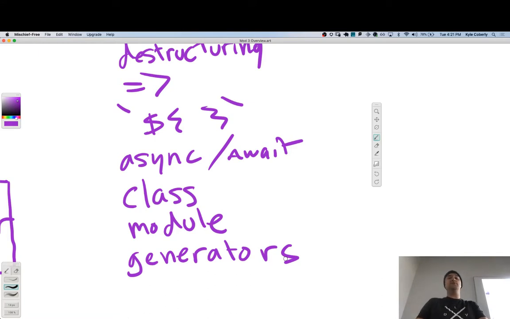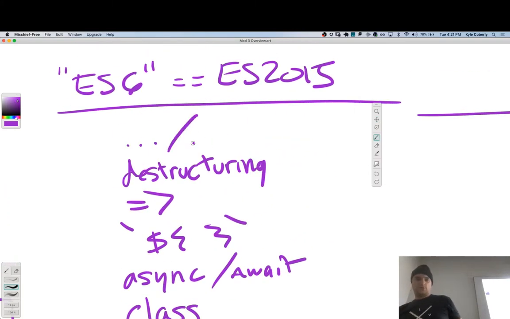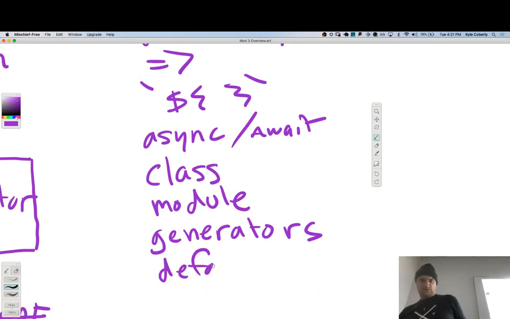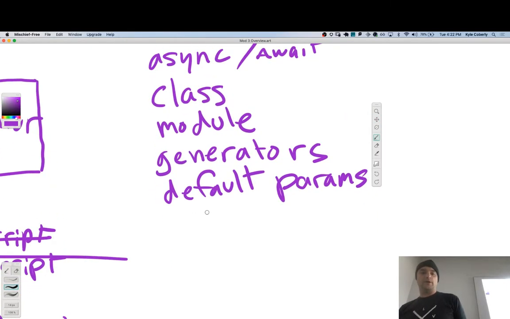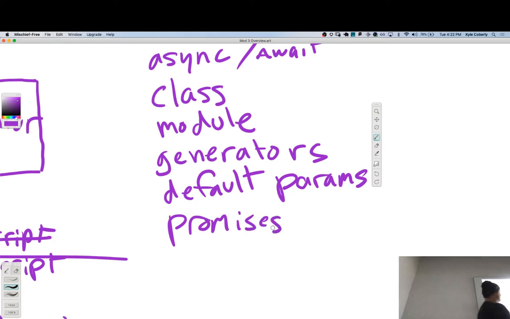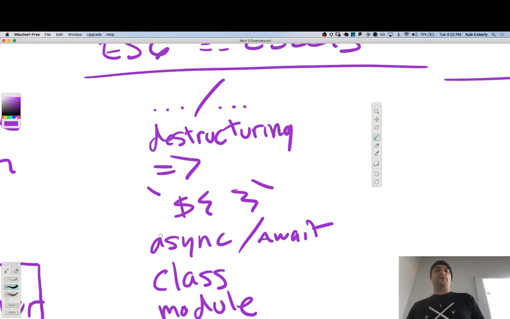Any other ES2015 things? Same operator as spread. Default parameters. Yeah. Any other ones you know? Do I have that one up here? Nope, I don't. Promises. I was going to say fetch, but little known piece of trivia: fetch is not part of JavaScript. That's why it doesn't exist in Node by default. It's part of HTML. This is a pretty good list.